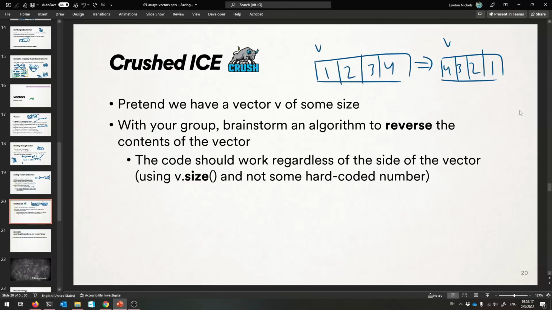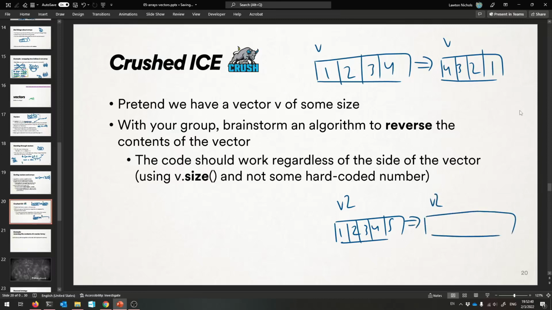So, assuming you just thought long and hard about this, let me try and give you some intuition of the standard way of doing this. Okay? So, also, the size shouldn't matter. So if v2 had a different vector, it was 1, 2, 3, 4, 5, had 5 things, we need a way just as well to change v2 into 5, 4, 3, 2, 1. Yeah? That's what we want.